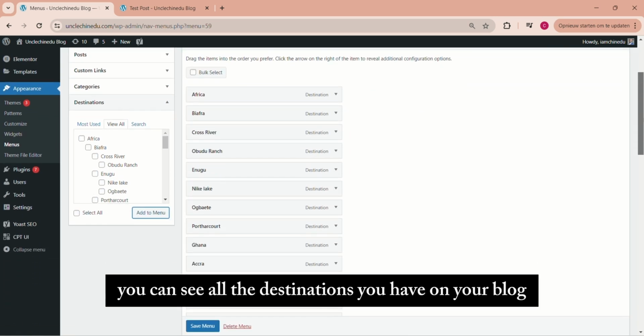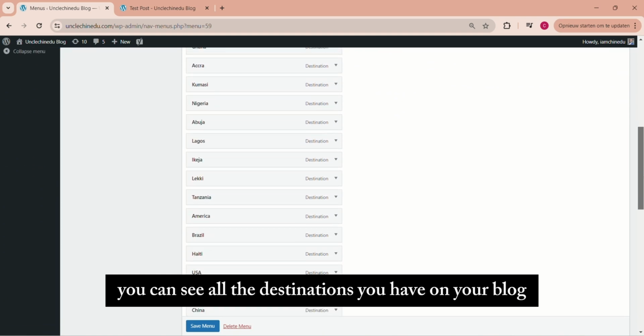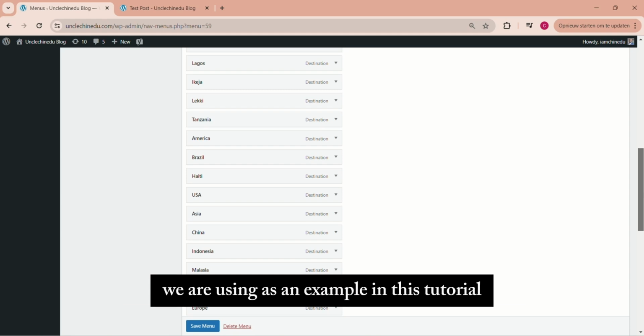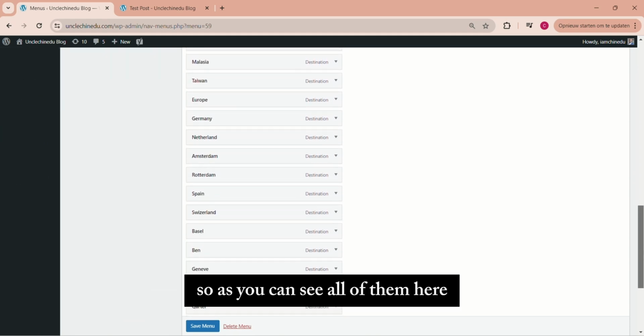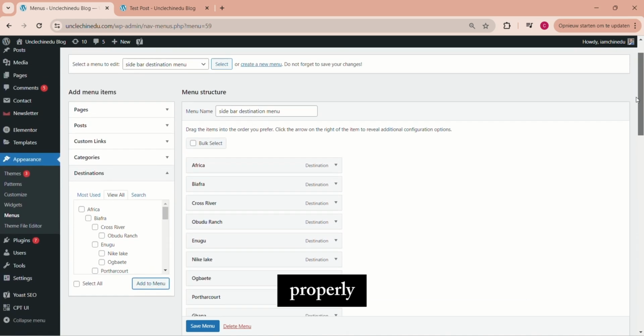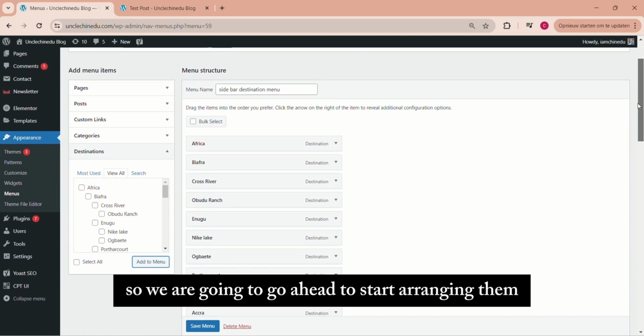Now you can see all the destinations you have on your blog website, as regards the travel blog website we are using as an example in this tutorial. So as you can see all of them here, all you need to do is to go ahead and arrange them properly. So we are going to go ahead and start arranging them.